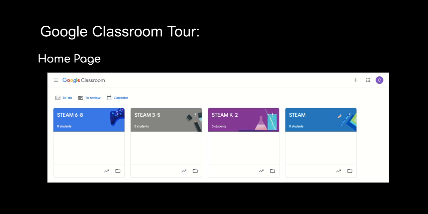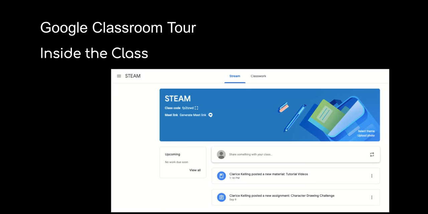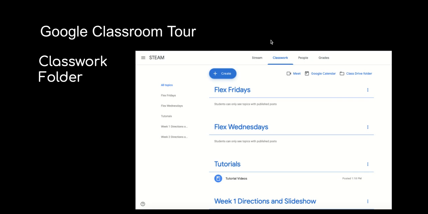Depending on what grade your student is in will depend on what classroom they're in. And my classroom will be linked on your teacher's site as well. Inside the class, this is what you'll come to when clicking on it, which is the stream. It looks like a basic news feed with different assignments and materials. Next is the classwork tab, which is where you'll find most of the assignments for our STEAM classes.